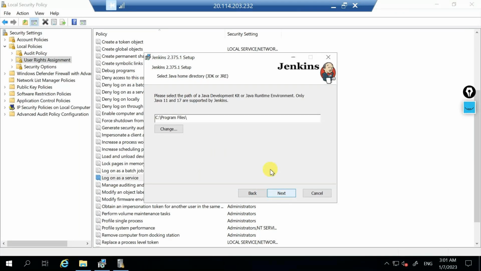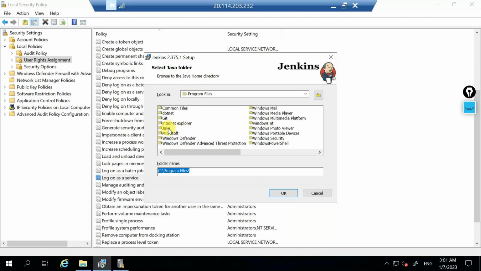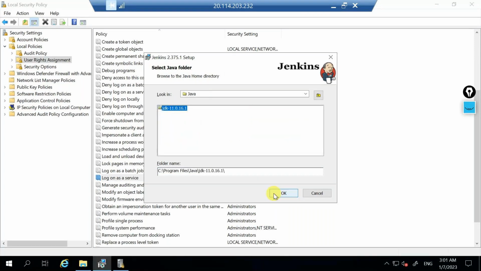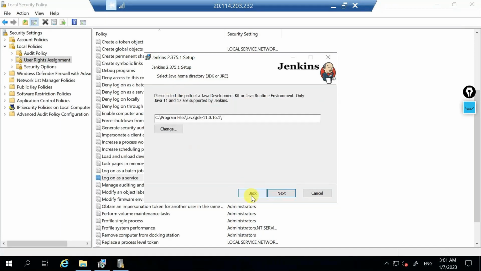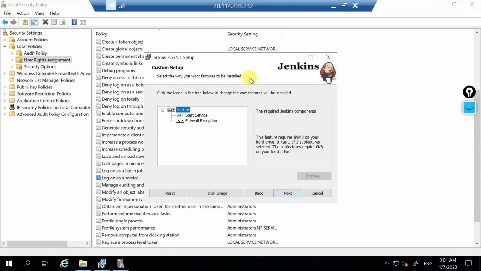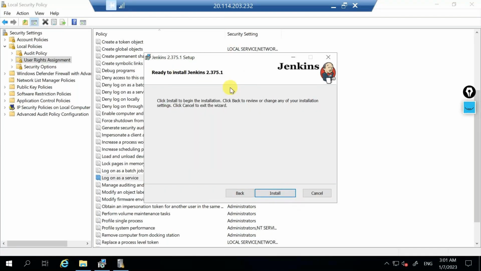Now it's telling me, for Jenkins to run successfully, can you tell me where your Java 11 is installed? I'll say, okay, go into Java and go into this particular file. I'll say next. I just selected the path where my JDK is really installed. I'll say next, and it says, these are a couple of exceptions that I need to take. I'll say okay, go ahead, take it out, and I'll say install.